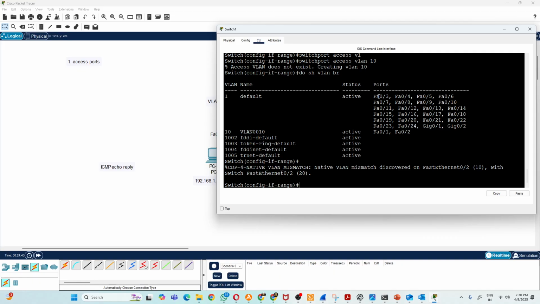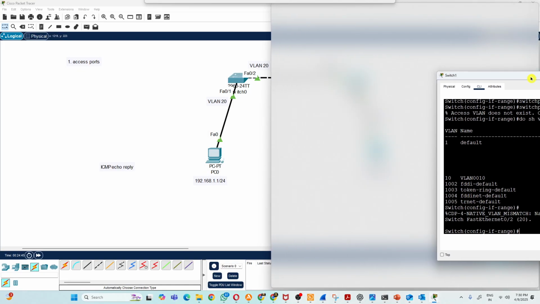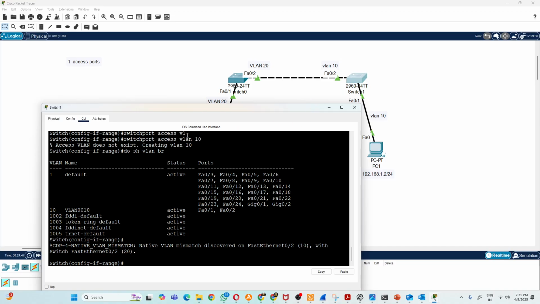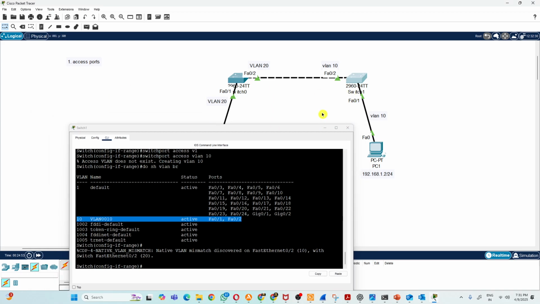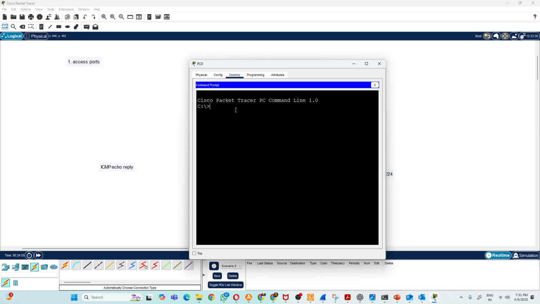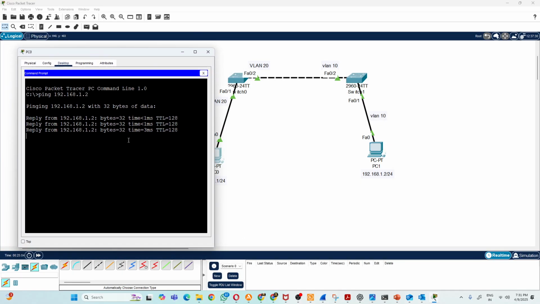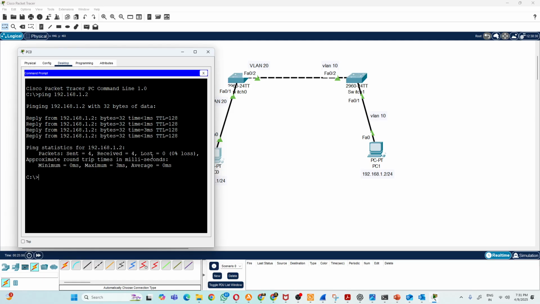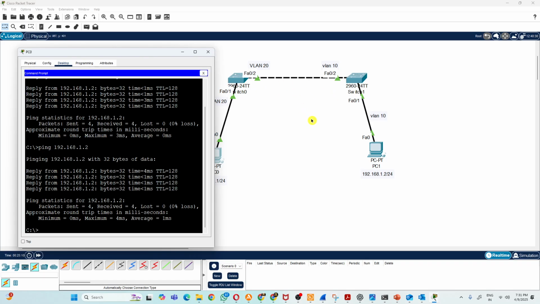So these two ports belong to VLAN 10 now on switch one. Now I need to initiate a ping, right? If ping works, whatever we discussed theoretically is proved. Can I click enter? See, it is pinging, right? It is pinging. Yes or no? So it is pinging, which means it's working as we discussed theoretically.